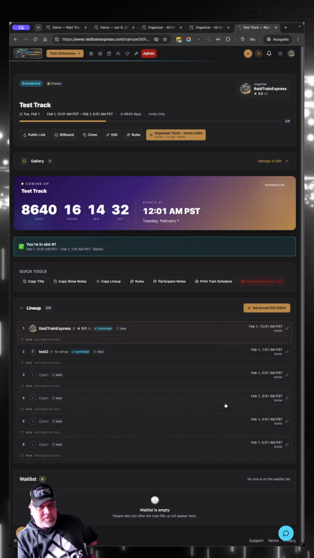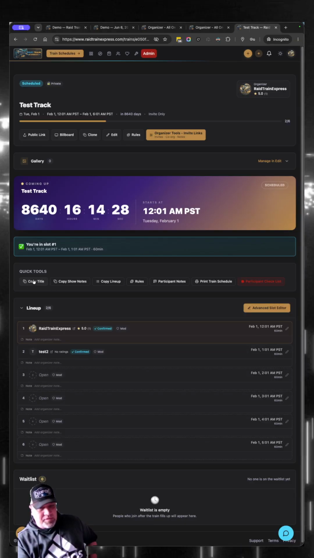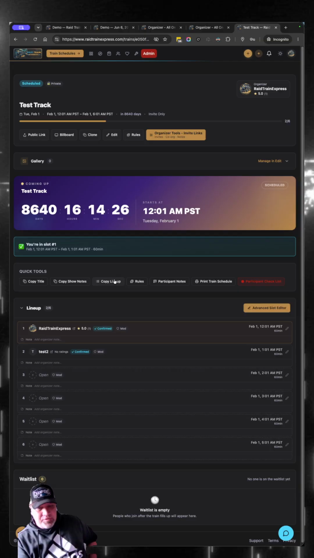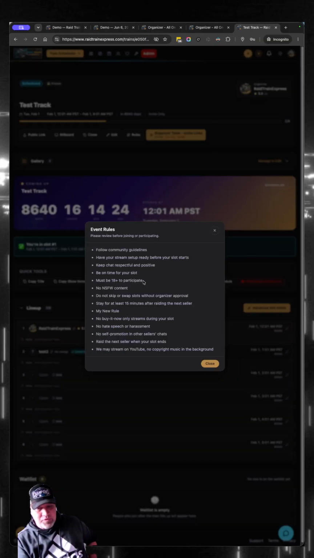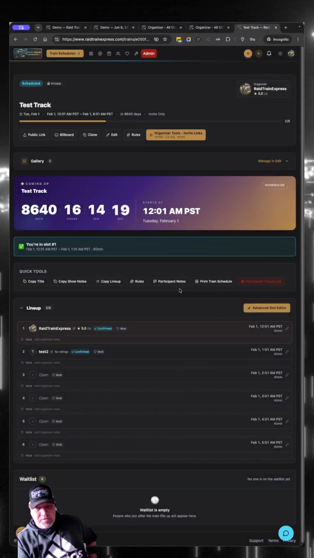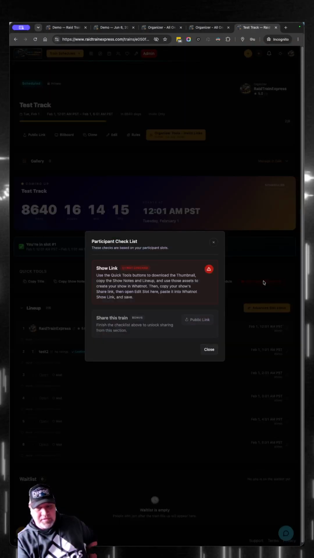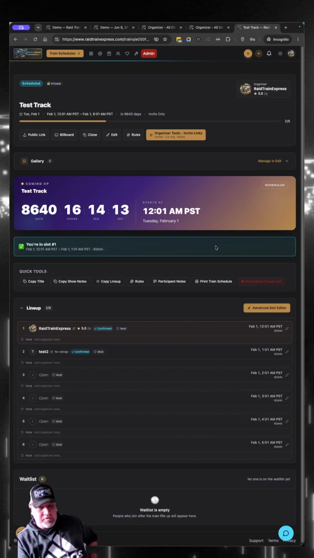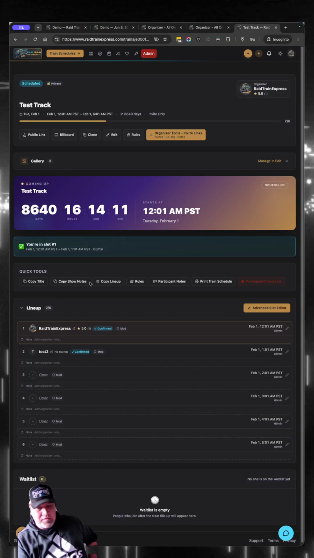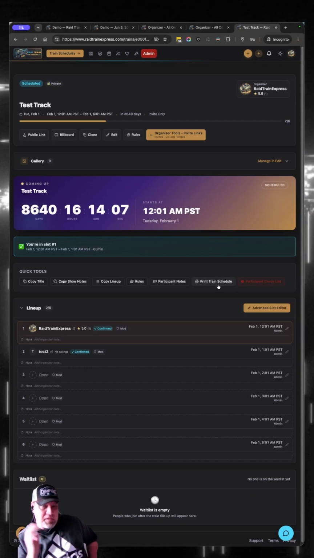And then as a participant, you just go in there and see: here's my title, here's my show notes, here's the lineup, here's the rules for the train, here's the participant notes. I can print my schedule. Did I miss anything? I've got my checklist here. If the organizers put all that in there, it'll all be there for you.